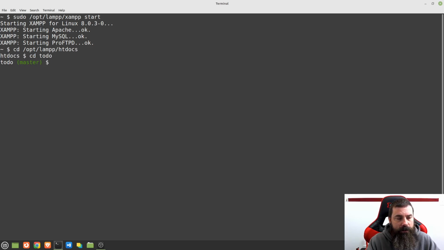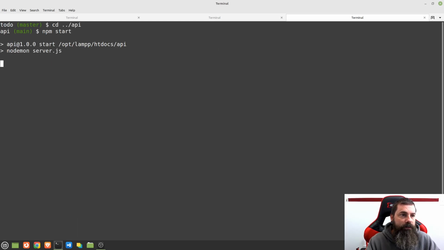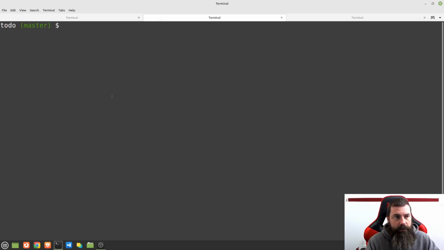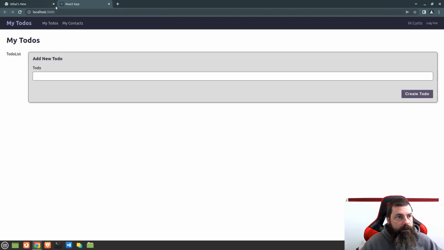So cd into to do here, and what I'm going to do here is I'm going to open two new tabs. In this last tab, what I'm going to do is back out and go to my API, and let's just go ahead and spin up that Node server. So I'll run npm start on that, and then back on the React server, let's go ahead and do npm start there, and that'll start us on port 3000, and it'll go ahead and load that up. So you can see where we left off in the last video.